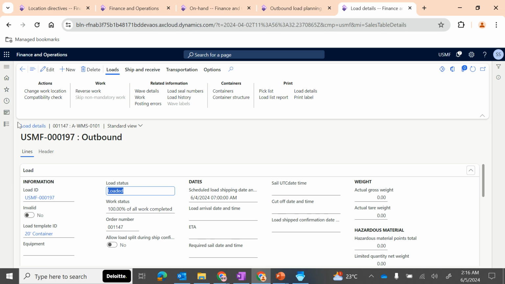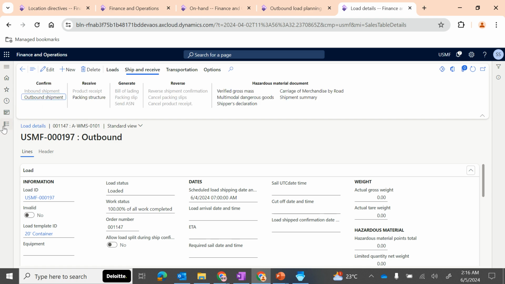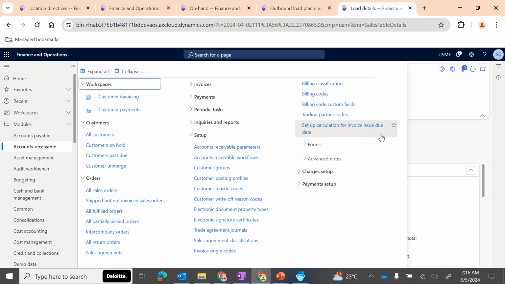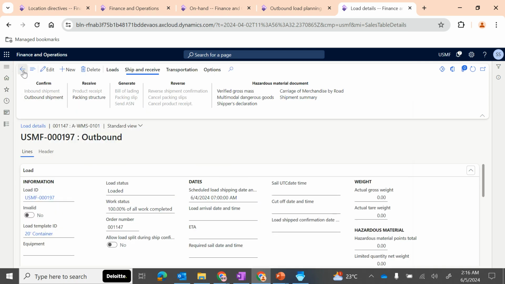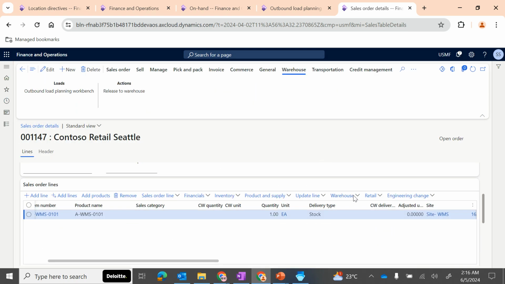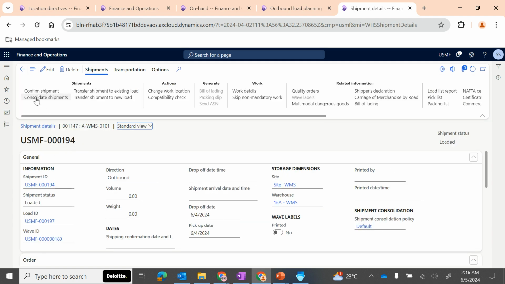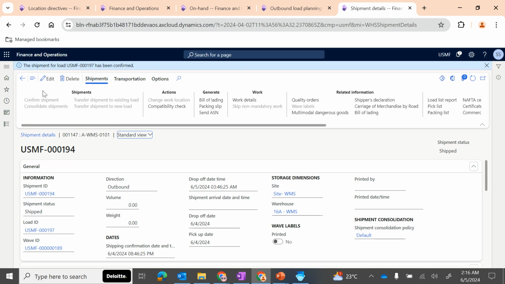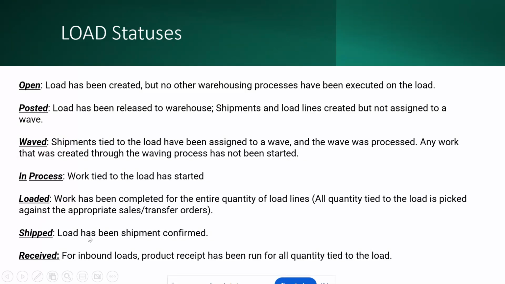Now all I need to do is confirm the shipment. You can do it directly from this load form, or you can also do it from the shipment form. In D365 you have multiple ways to navigate and complete the process. So if I go to shipment details, you can click on confirm shipment. So let me click on confirm shipment. The shipment for the load has been confirmed. Great, right? Once the shipment has been confirmed, like I said in the slide, the status will be changed to shipped, right?